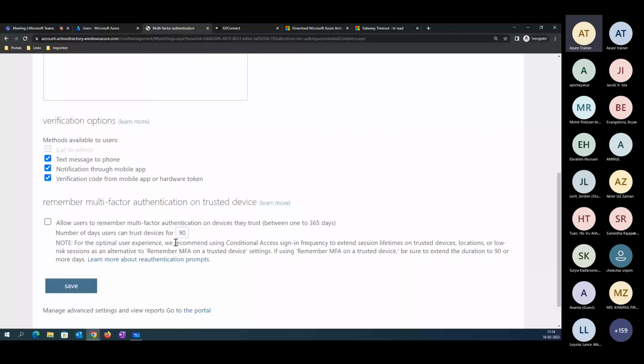You can get that from here. So you have an option for remembering the history here. You can see it is remembering the device history here. You can remember it from 90 days, or three, up to 365 days.